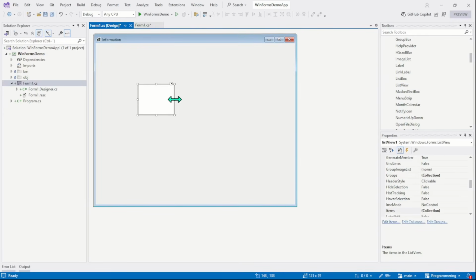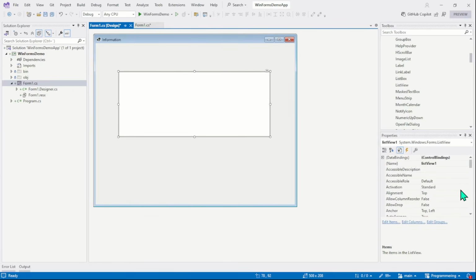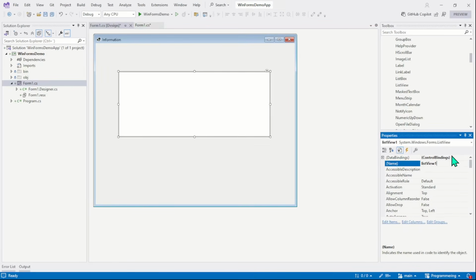Drag the control on the form. It looks exactly like the ListBox control, where we can create different columns in it. This control has three important properties we need to learn. The first property is the name property. Let's say this control is for student information. So the name of the control is LV student information. Another important property is full row select, which is set to false by default.